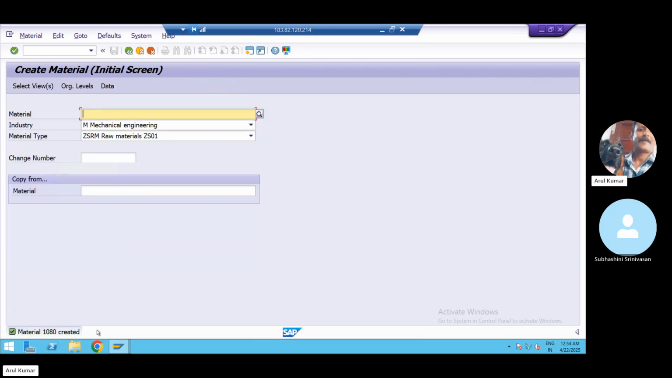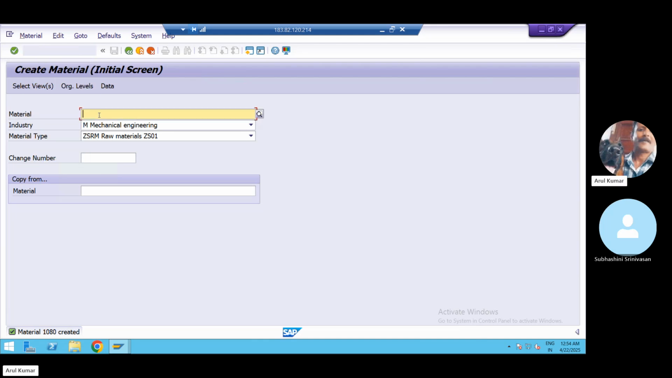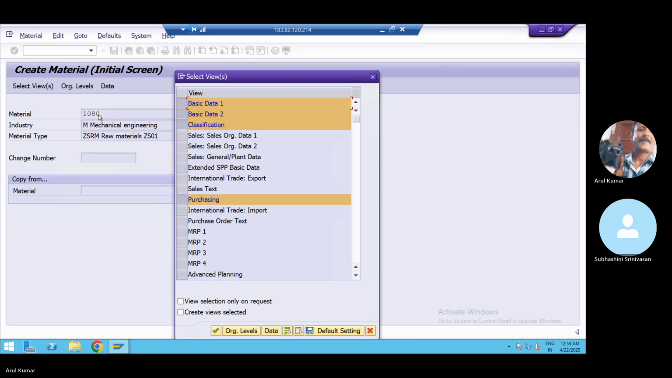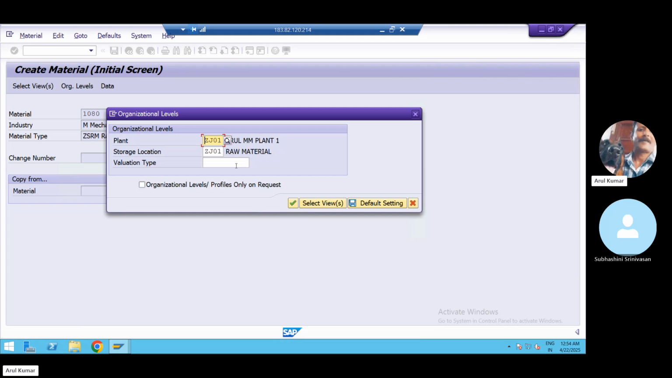So we have created the material. Now I want to extend this material into two categories: one is domestic, another is import. To extend this, the T code is the same, MM01. You have to extend this material type 1080. Now we are going to extend this material.